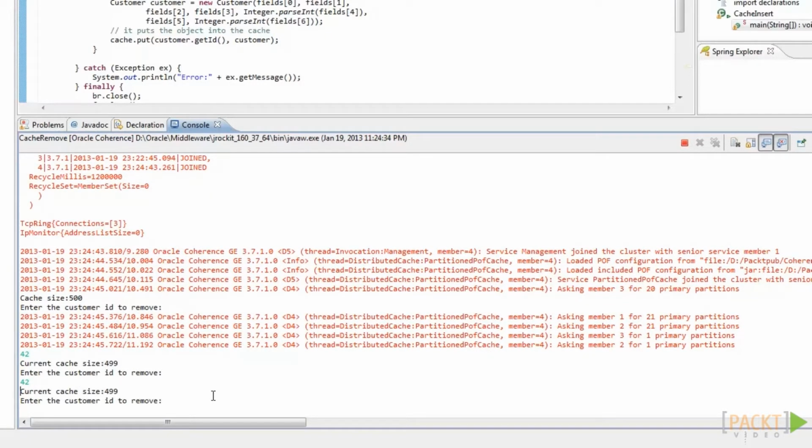In this video, we've learned about some cache operations within Eclipse. You'll now be able to perform run, put, get, remove, and some other cache operations easily. In the next video, we'll take a look at how to configure JMX in order to monitor what's going on in Coherence and how to use the JRocket mission control feature.